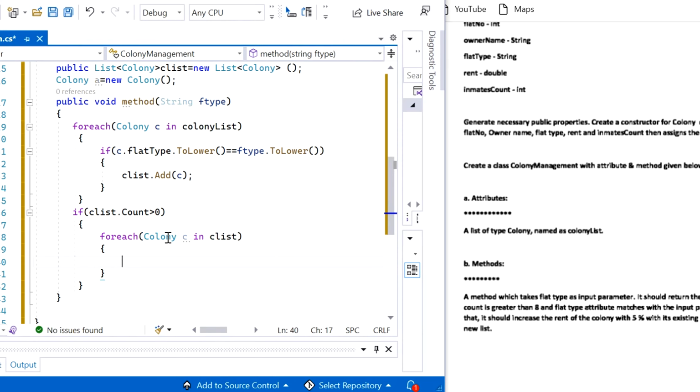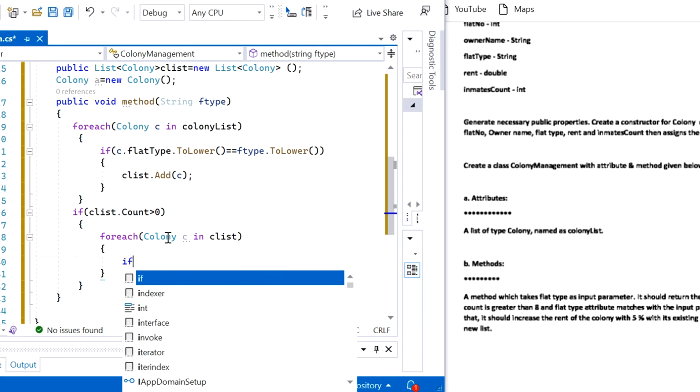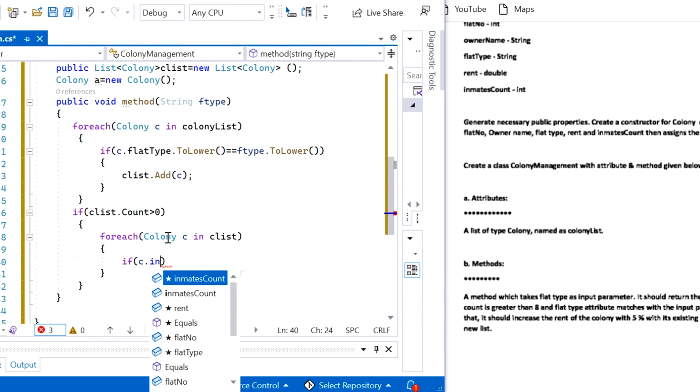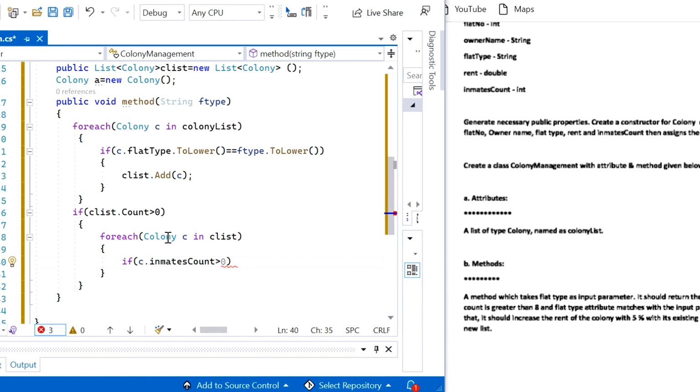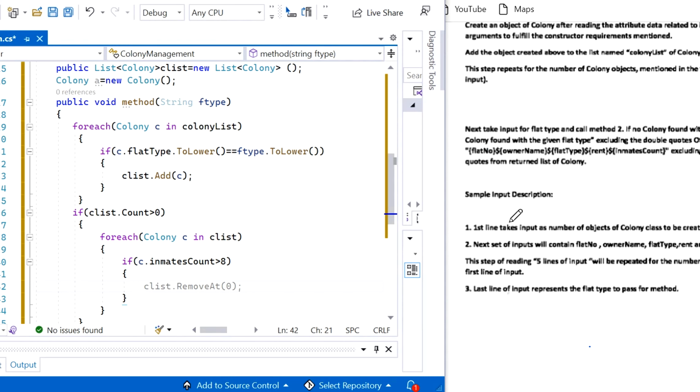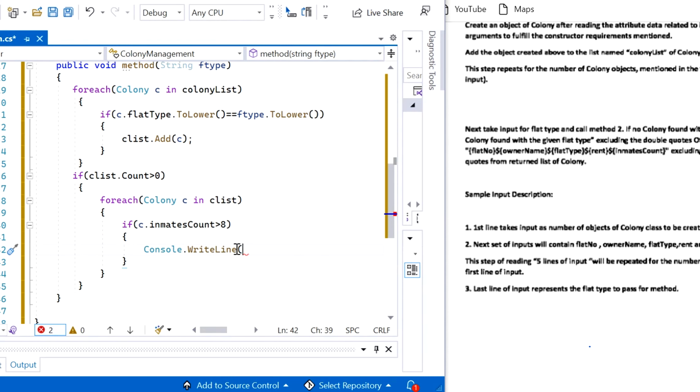In this foreach loop, again we have to check whether the inmates count is greater than 8 or not. For that, again we have to use an if statement: C dot inmates count greater than 8. If it is greater than 8, then we have to print the output statement exactly. So let's see the format: C flat number like this, one by one. Then we have to print the same format.